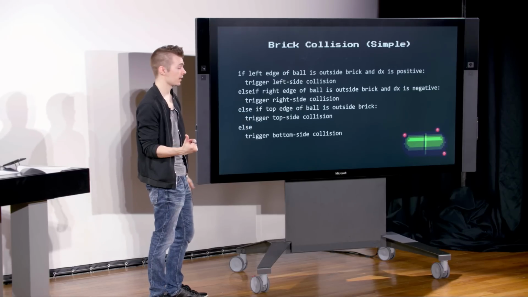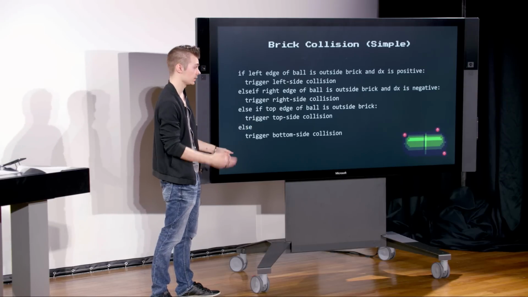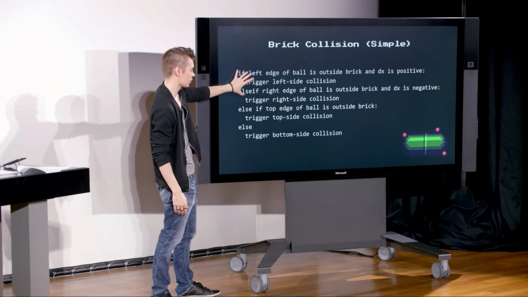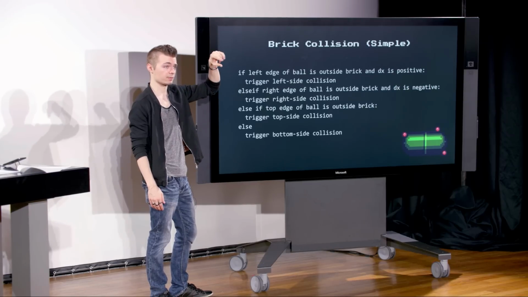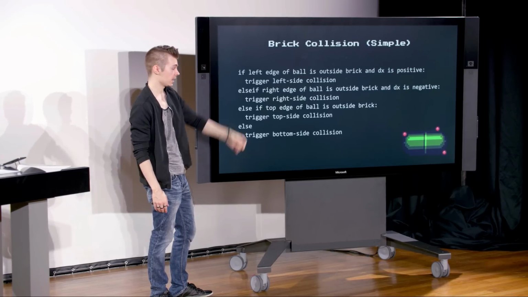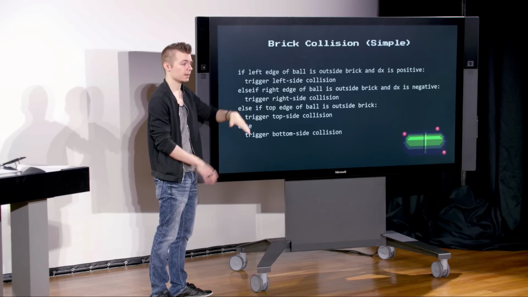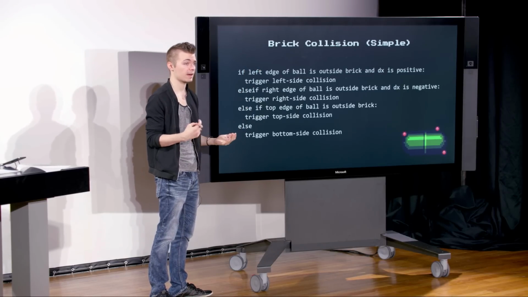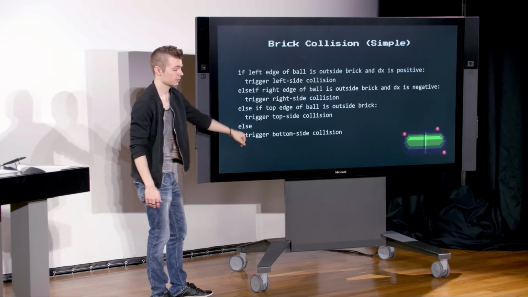So we can shortcut that effectively. We do the same exact logic here, just on the right edge of the brick instead of the left edge. And then if none of those hold true, we're going to see if the top edge of the ball is above the top edge of the brick. And if that's the case, we know that we've hit from the top. We can trigger a top collision. And if none of those have held true, we know that we have had a collision of some kind. We can just register a bottom collision.